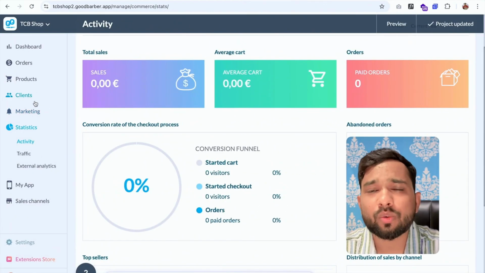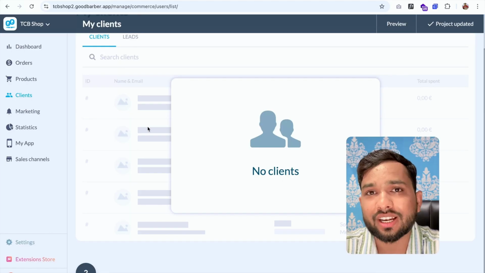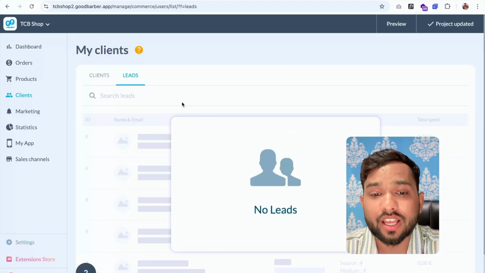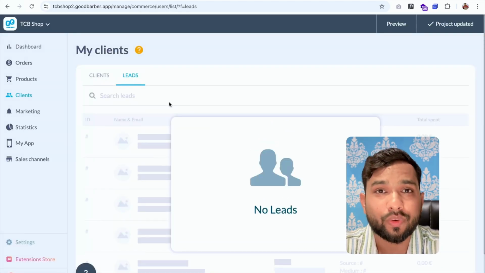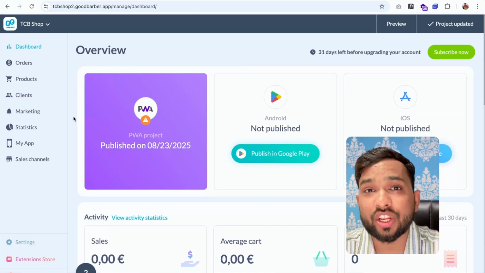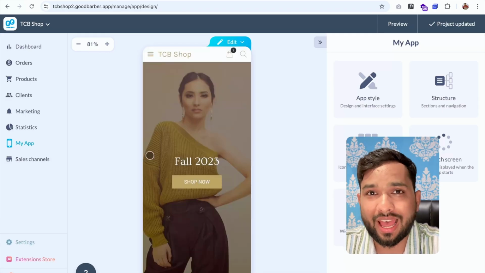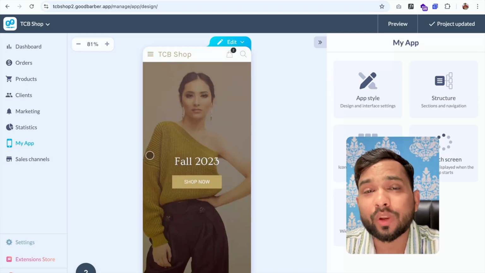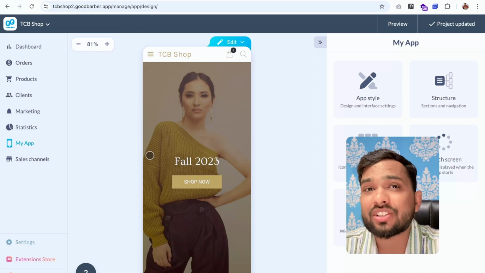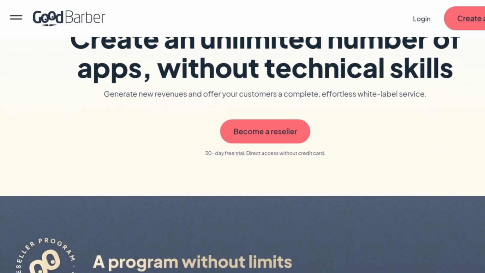On the left side, you'll find a lot of options like clients. Using this, you can manage the clients, you can manage the leads, and a lot of things you can do with these options. Once you create an app, it doesn't mean you can't change your app. You can change anything you want after publishing your app. You can add products, you can customize the theme, you can change the style, you can make any changes in your app.